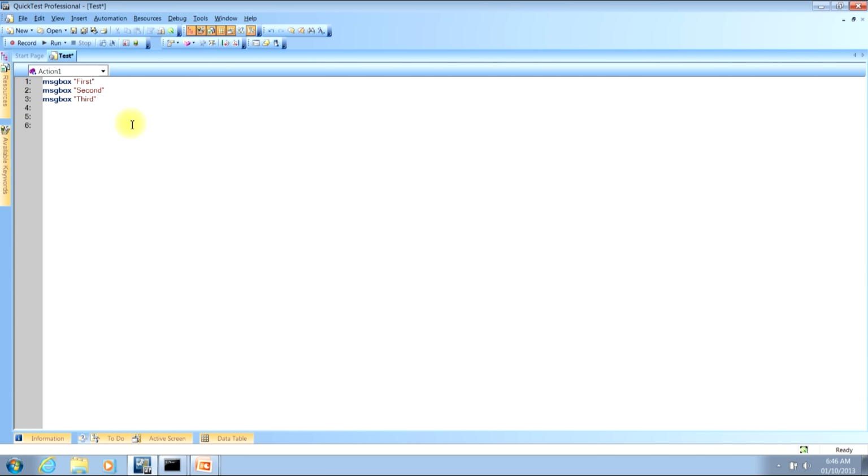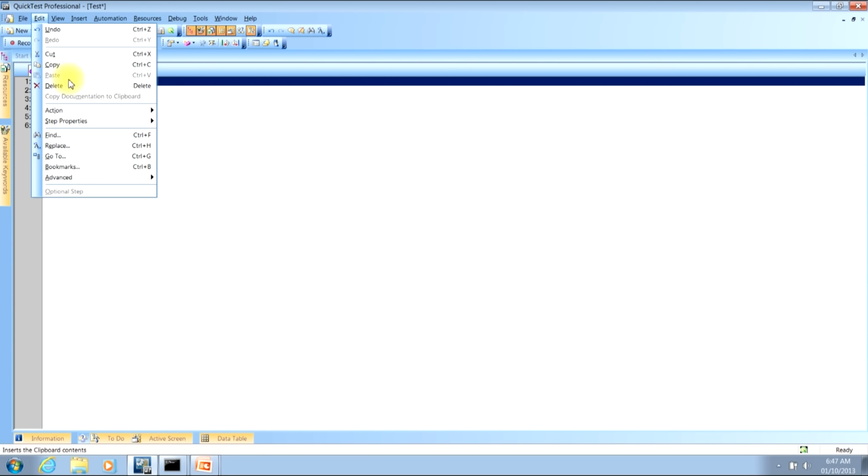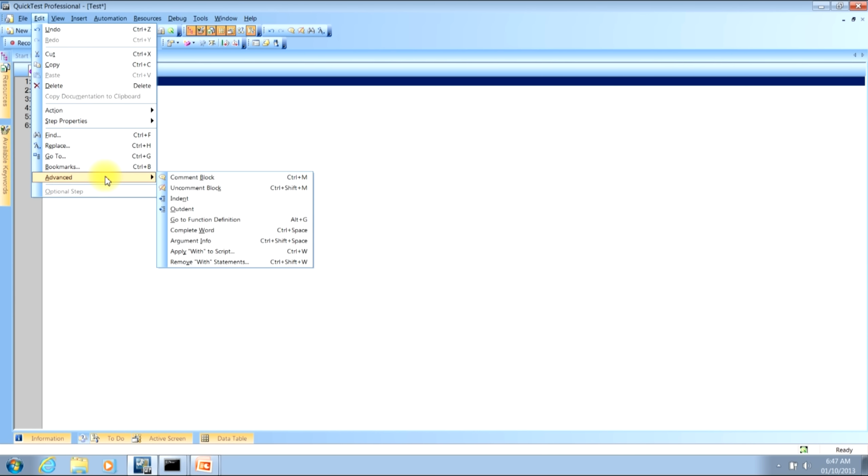The next example I'll show you is how to comment out multiple lines of your script by using that same menu bar shortcut. So to do this, I'll click and drag over both lines 1 and 2 to highlight their code. I'll then hit the Edit button on the menu bar, hover the mouse over the Advanced button, then click the Comment Block button.